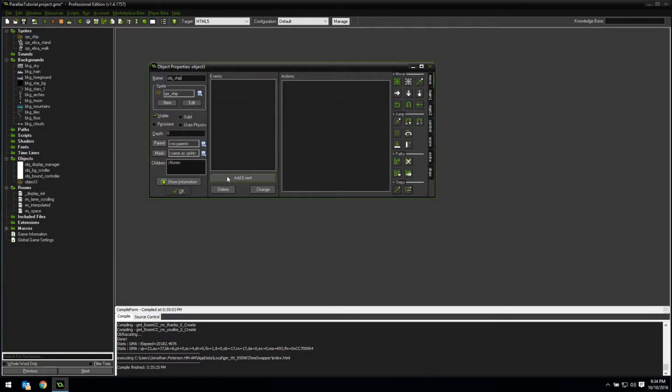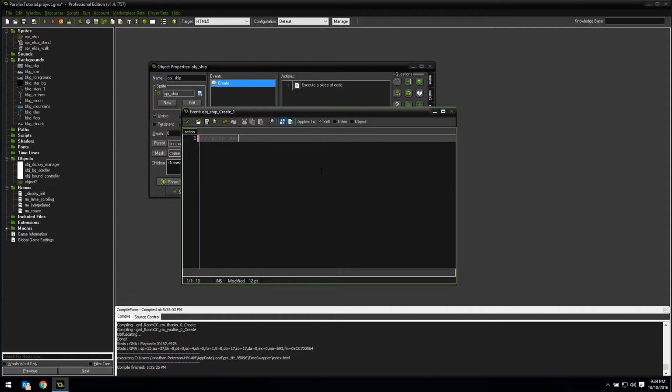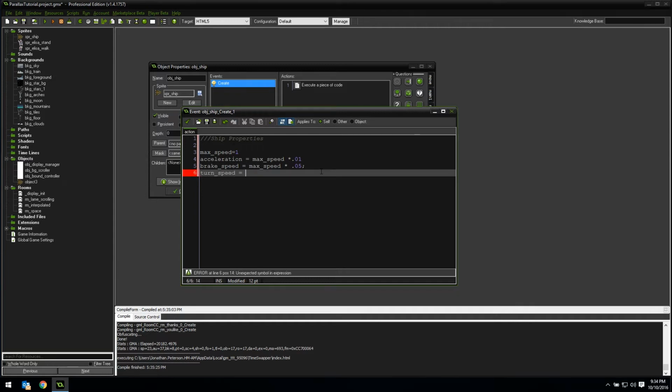Okay, first, let's set up some basic ship properties. Add a create event and drop a code block. Let's set a max speed, acceleration, brake speed, and a turn speed for our ship. Now you might be thinking to yourself, 1 seems awfully slow for a spaceship with an infinite universe to explore. And you'd be right. But what's cool about this effect is that actual speed of your object doesn't really matter. We'll be moving all the backgrounds around your ship, so our top speed is irrelevant.